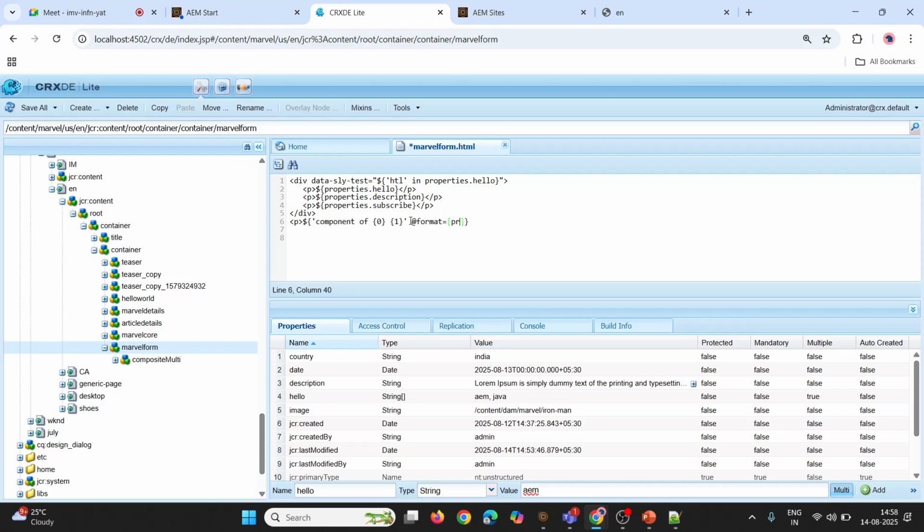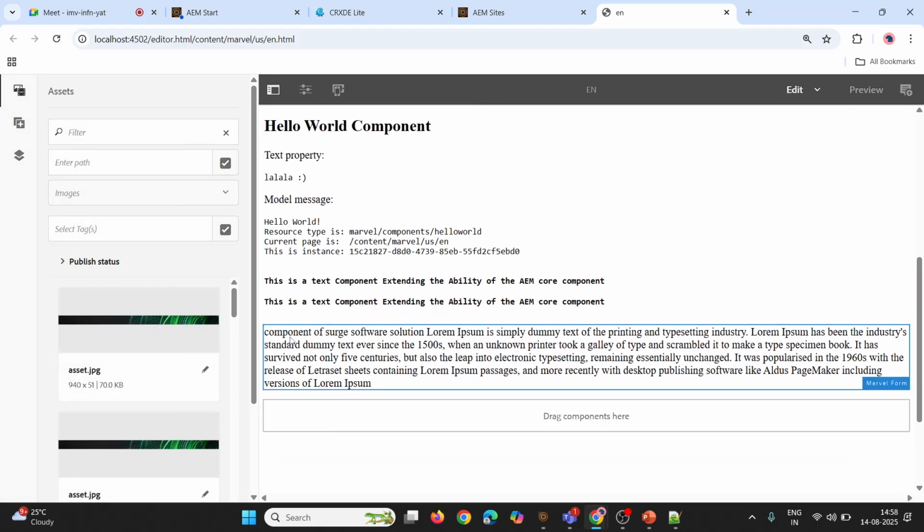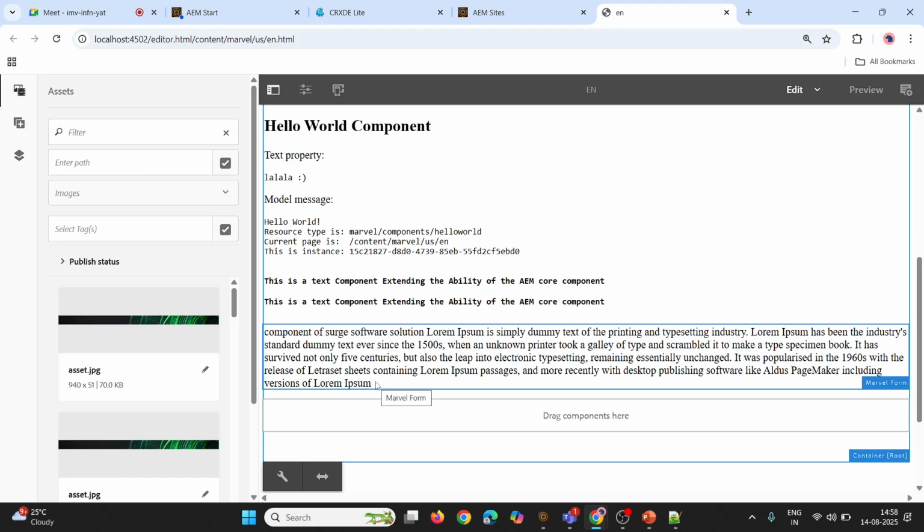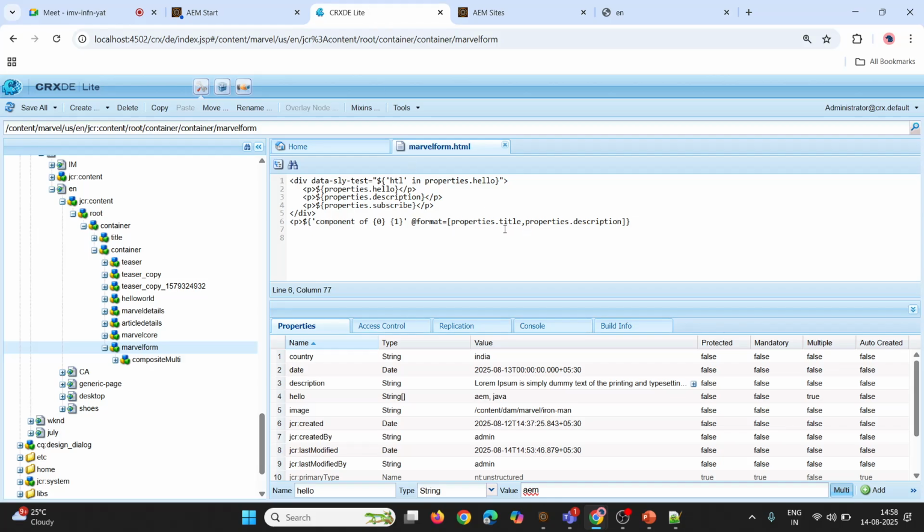and then here we'll specify the values. I want to read the data, right? As we are having two values, we have to go for an array. properties.title I will read, and then one more value is properties.description. Now if I go to the page and refresh, it will attach the title with the description. This is the title, and then this is the description. So with the help of this formatter, we can concatenate two strings.